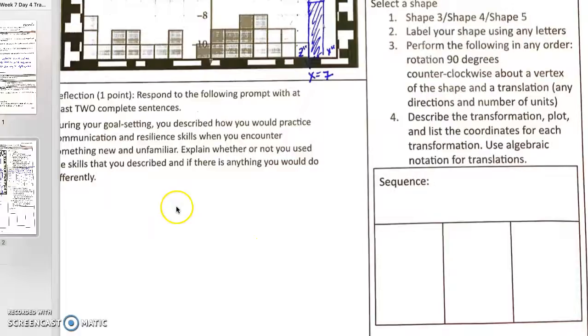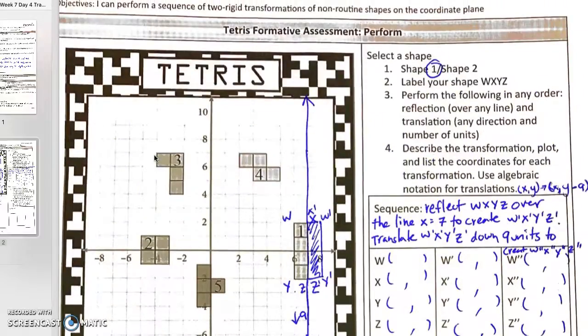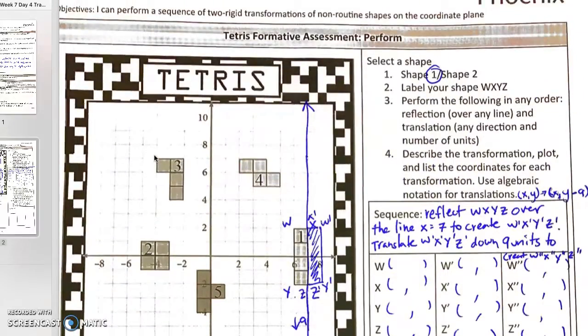Once you are finished with that, you're going to complete your reflection. This is going to be 1 point, and that is it. This is your formative assessment for the day.